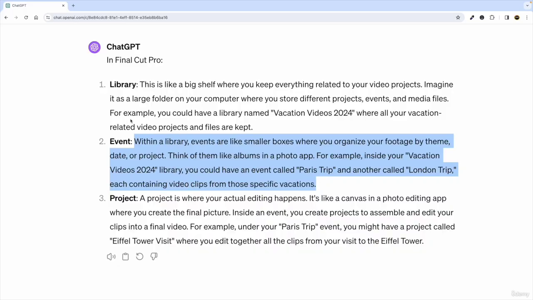So basically, always remember that a library is a big huge hub, a shelf, where you can create one category. For example, we have created one library category of vacation videos. Inside that vacation you can have multiple categories. Like you can go to Paris trip, you can go to London trip, you can even go to car trip, and so on.